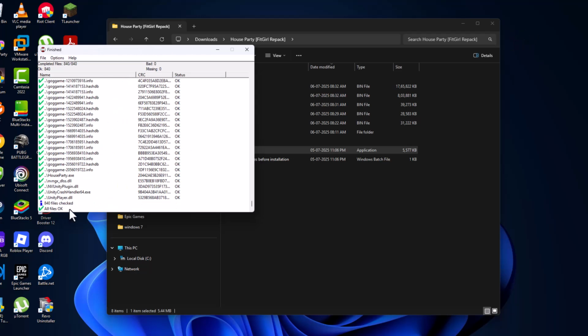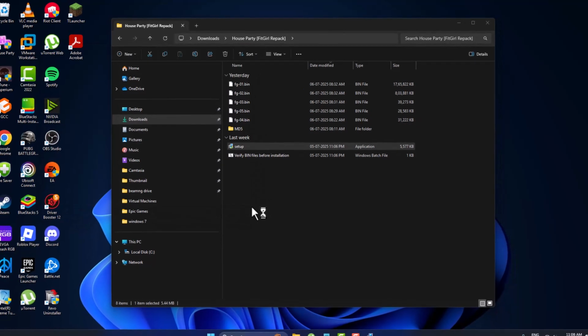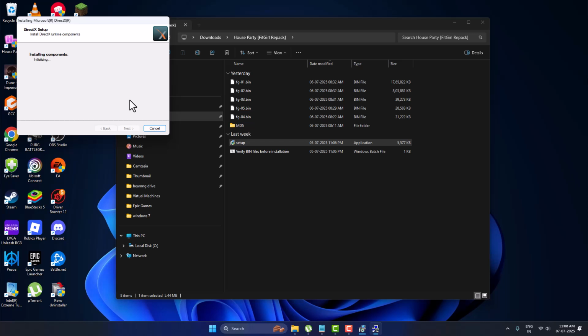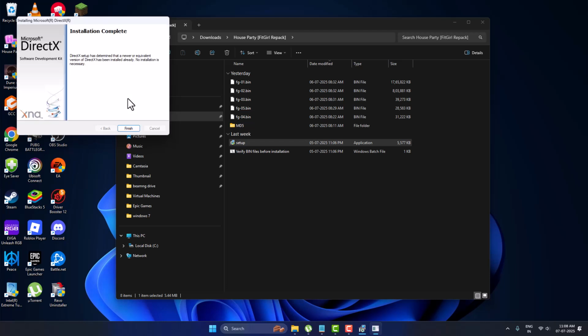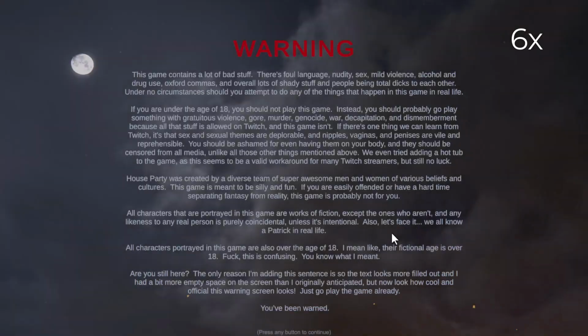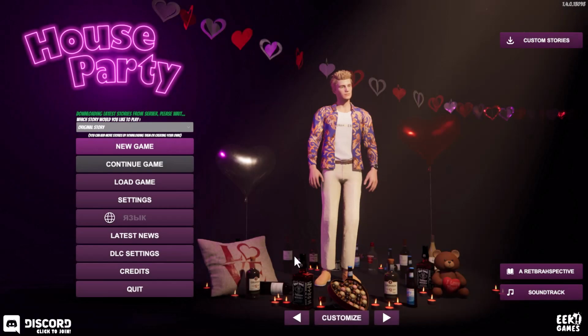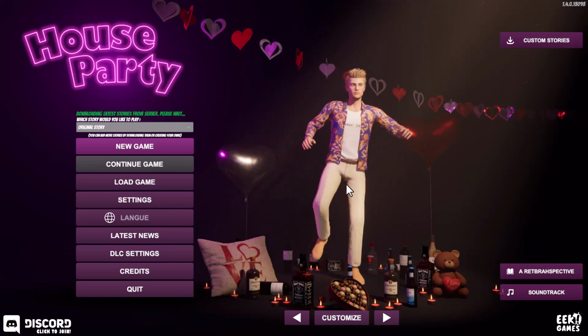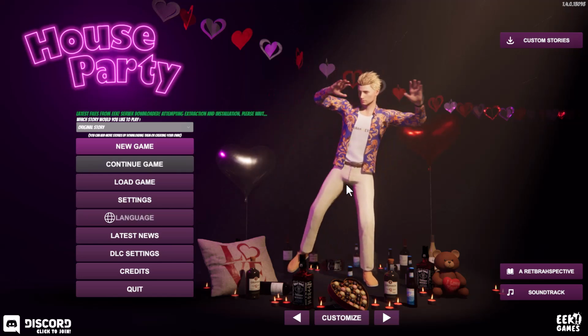And as you can see, all files are okay. There are no missing or bad files found. Just close this stuff here and install the DirectX and Visual C++. And the game opens up without having any problem. And you will never face any game related problem, guys.